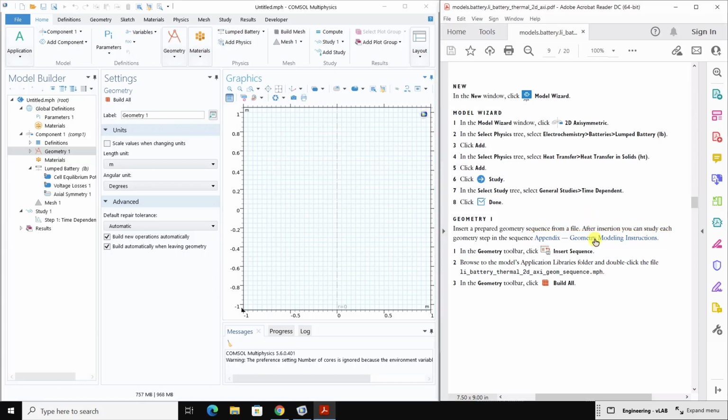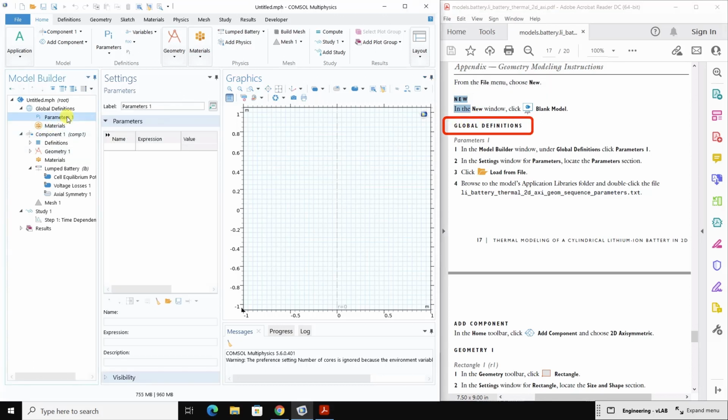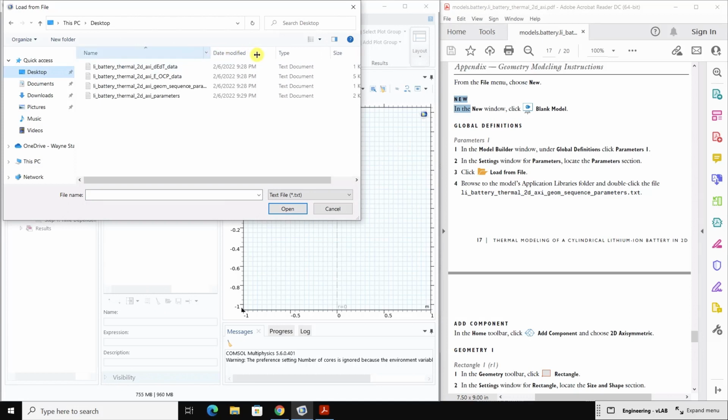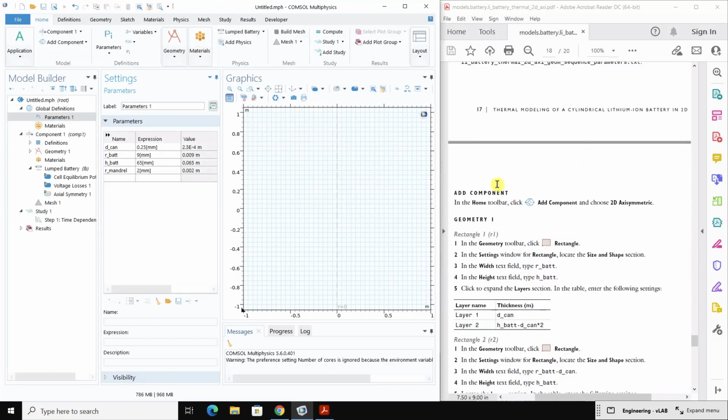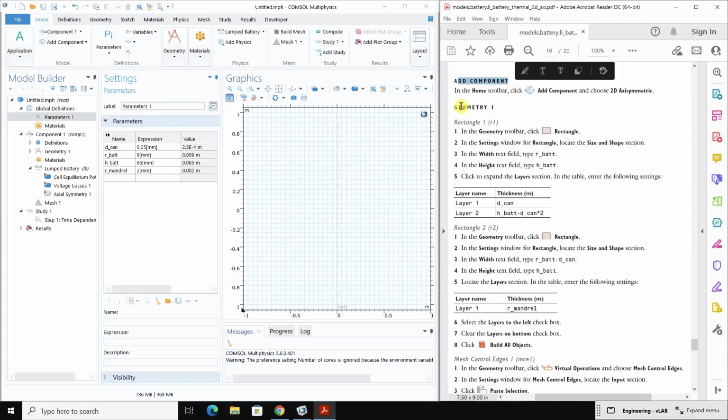So we are going to create the geometry, and the geometry starts from here. So we are going to skip the new because we already have a model, and for the global definition, in this case, we are going to load the parameters. And now we don't need to add a component because we already have one component in this case. So we are fine. So we can skip this step and we can move to the geometry.